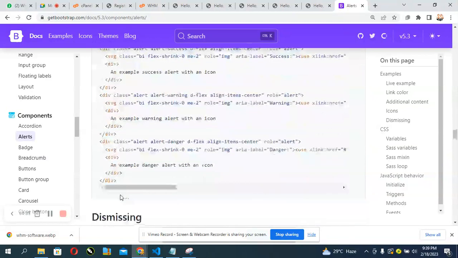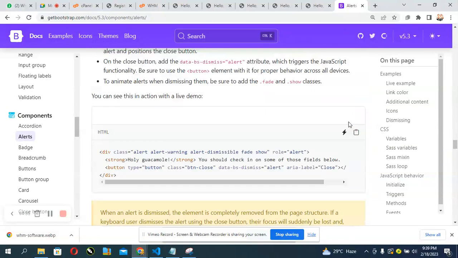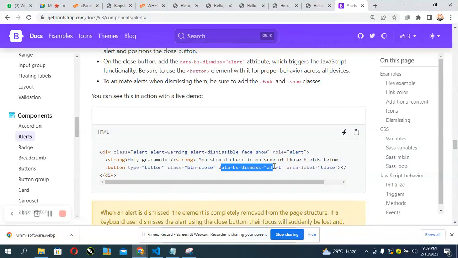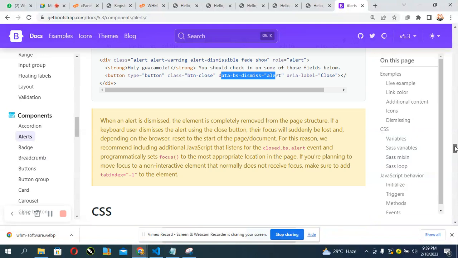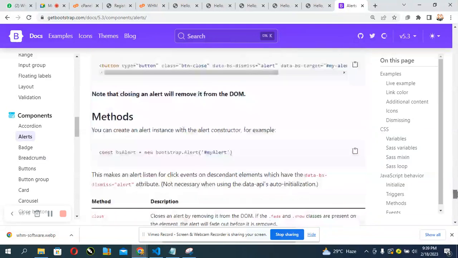They also have dismissing alert, the one that has a button you just need to dismiss. So all you need to do is alert-dismissible, then you have a kind of animation. Then on the button, you have data-bs-dismiss alert, then close. So basically, I think that is all about alert.